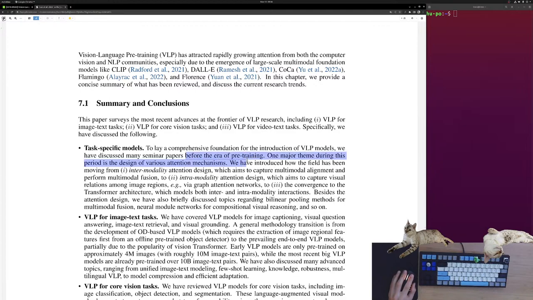Before the era of pre-training, we have introduced how the field has been moving from intermodality attention design, which aims to capture the multimodal alignment and perform multimodal fusion, to intramodality attention design, which aims to capture visual relation among image regions via graph attention networks, to 3. The convergence to the transformer architecture, which models both inter- and intra-modality interactions.